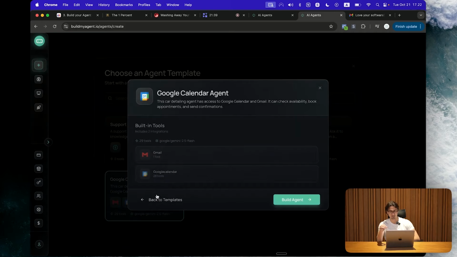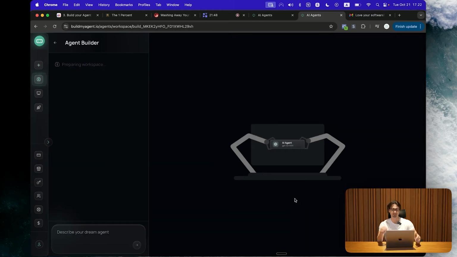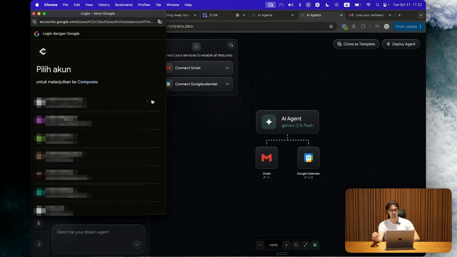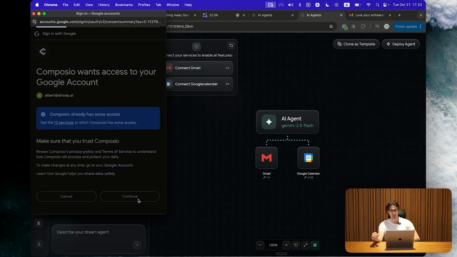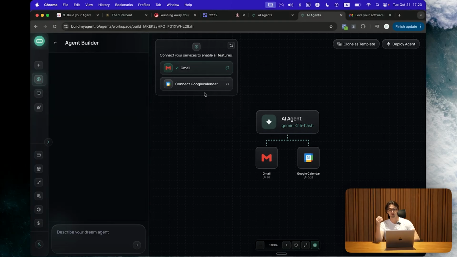So if I click on this agent, you can see what tools it has access to: Gmail and Google Calendar. All I need to do now is just click Build Agent, and it's going to build it for me with this template. And as I showed you in the video before, all I need to do now is click Connect Gmail, click Authenticate, and then go in and choose my Google account. Click Continue, and boom, authentication is successful. And I do the same on Google Calendar.